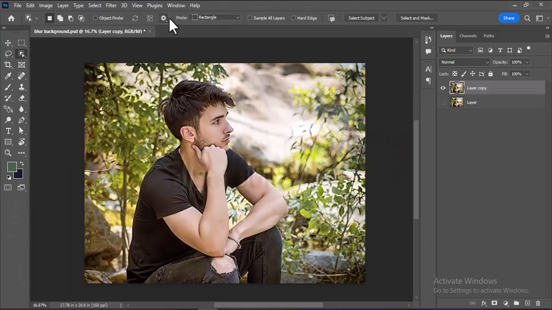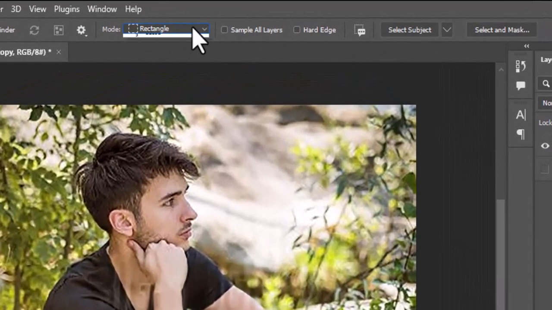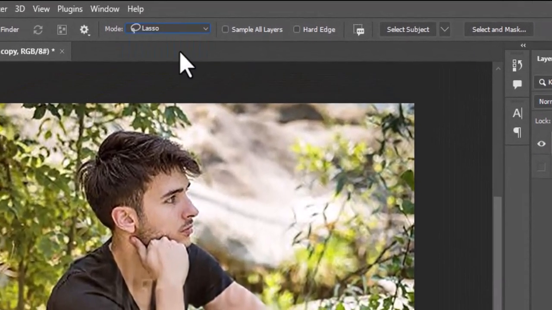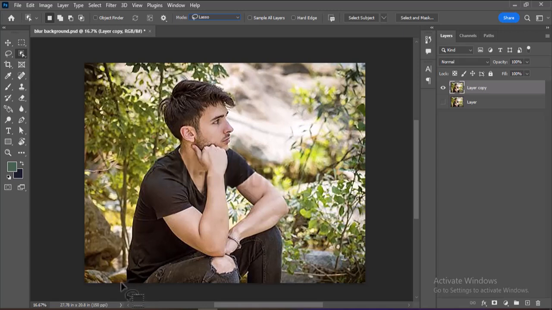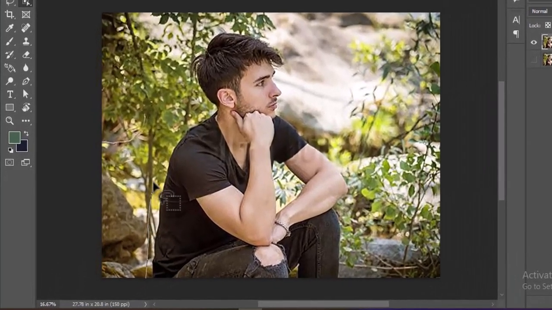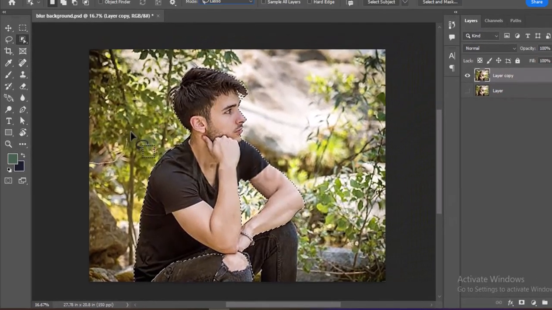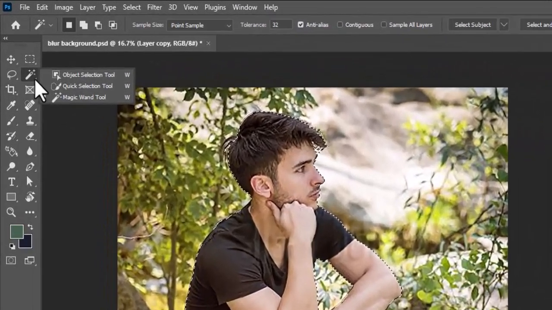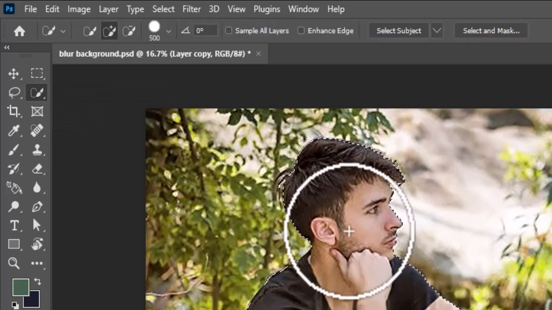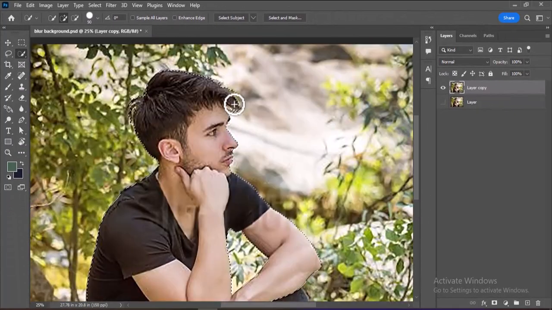I selected the subject using the Object Selection tool and set the mode to Lasso for more precise control while drawing around the subject. After making the initial selection, I refined it using the Quick Selection tool to clean up the edges and make sure everything looked smooth.